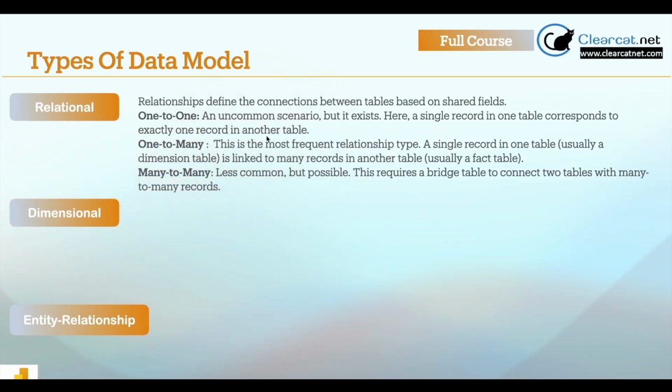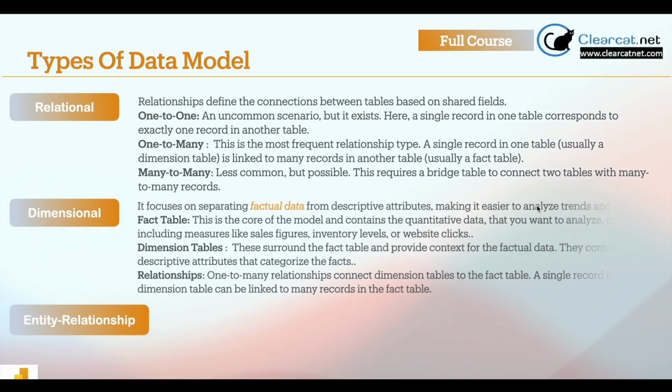One to many is the common relationship we use in database management systems, in which a single record in one table is linked to many records in another table. Many to many is less common but possible. It requires a bridge table to connect two tables with many to many records.